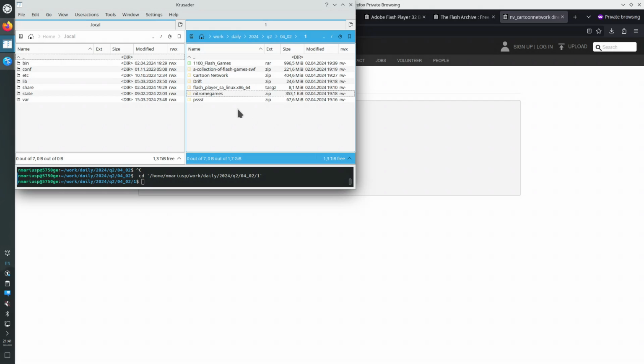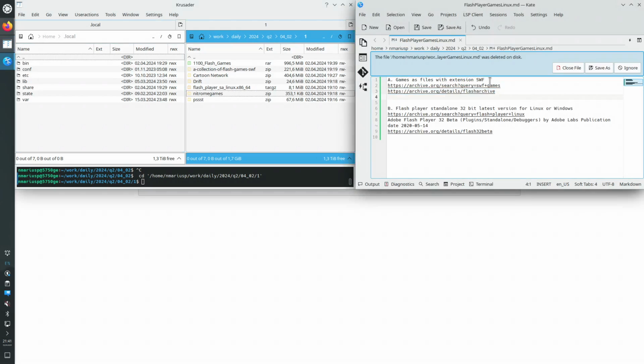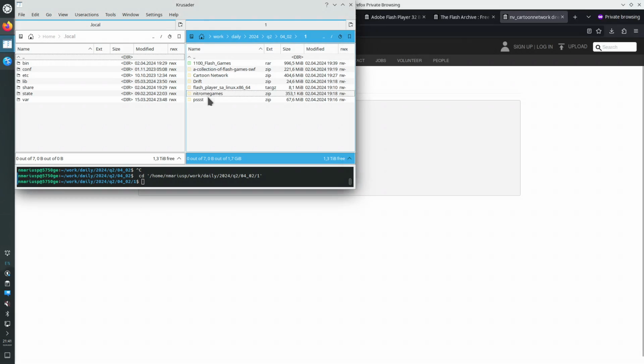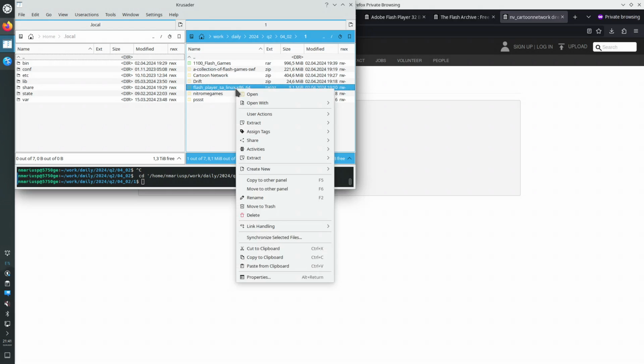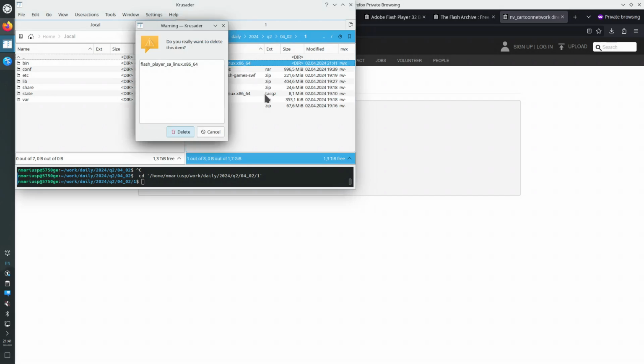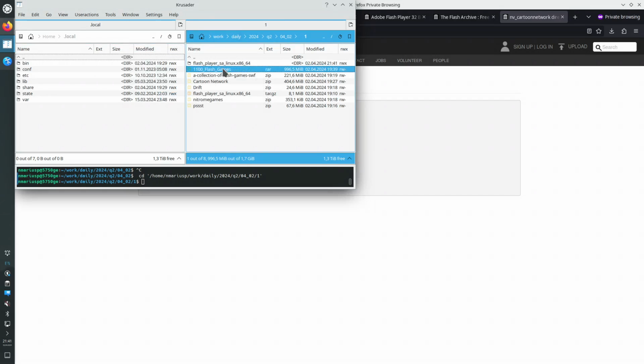Okay, so downloading finished. Again, we have two different categories of things that we want. We want games, which are files with extension SWF, and we want the Flash Player standalone. The Flash Player standalone resides in this archive. We can unarchive it either using the graphical user interface tools for unarchiving, or in this case, because it's a tar.gz file, the command line would be tar --extract --gzip --verbose --file and then the Flash Player archive.